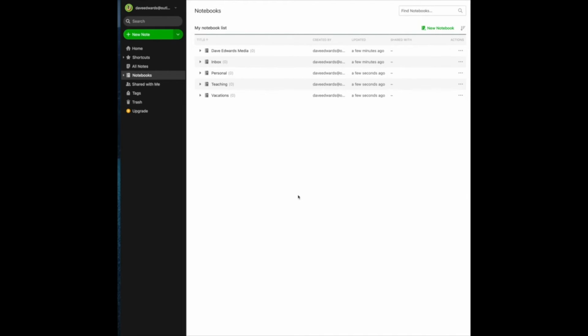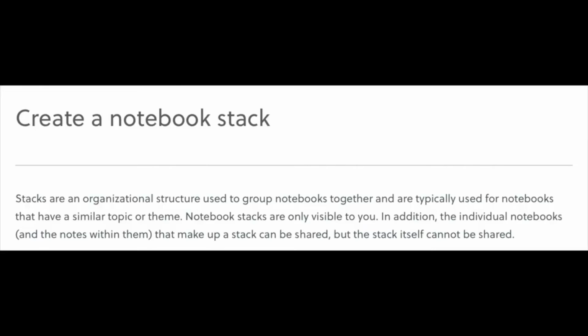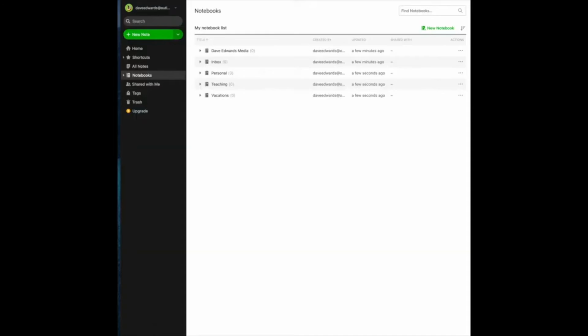Here's the way Evernote describes them. Stacks are an organizational structure used to group notebooks together that are typically used for notebooks that have the same topic or theme. So notebook stacks are only visible to you. In addition, the notebooks and the notes within them that make up a stack can be shared, but the stack itself cannot be shared. So let's take a look here.